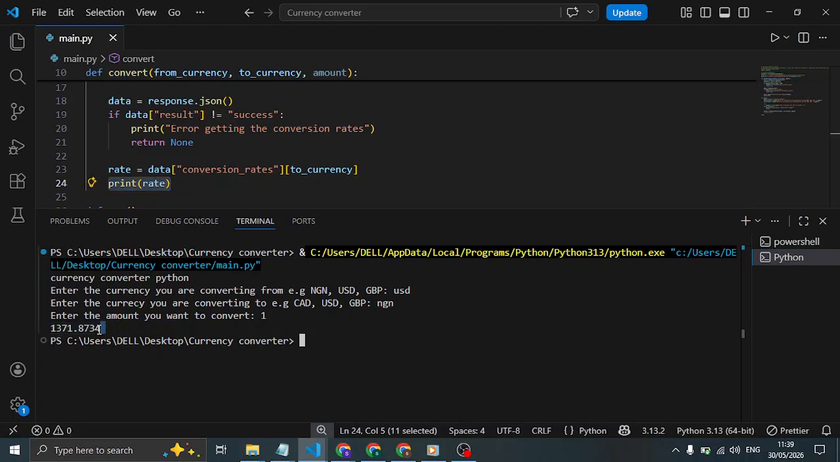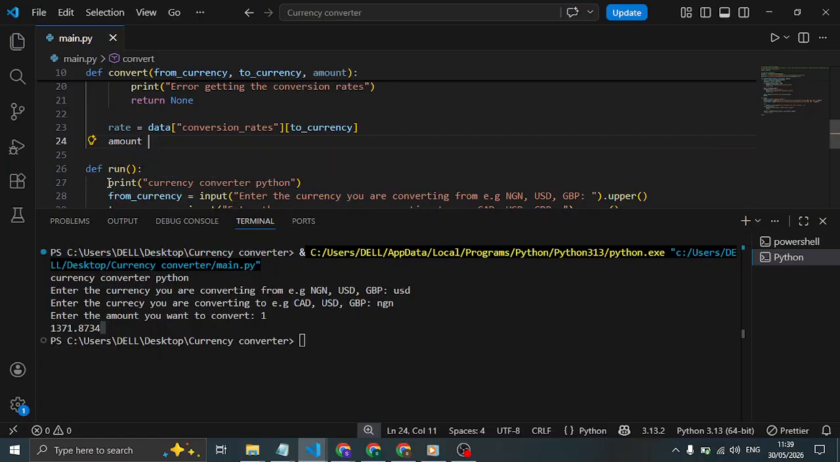But our aim is the conversion. So how do we get the conversion? The conversion is the amount they typed multiplied by the rate. This is how we normally calculate conversion to different currencies. If I ask you to convert $2 to naira, you take the 2 and multiply it by the current rate of naira, right? So that is why I'm multiplying the amount they type by the current rate that we get here. Then this is what I want my function to return.